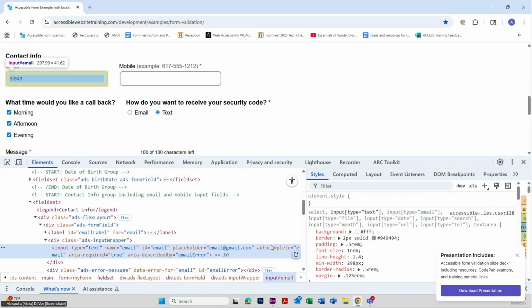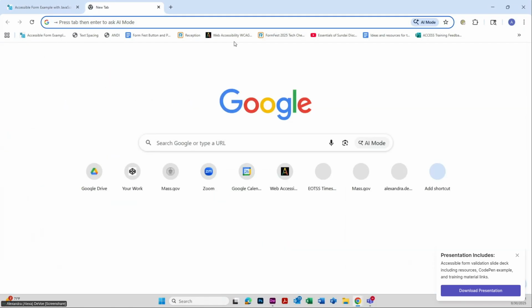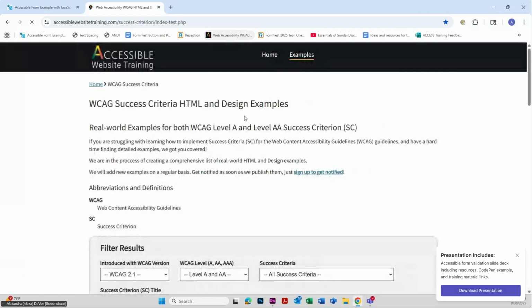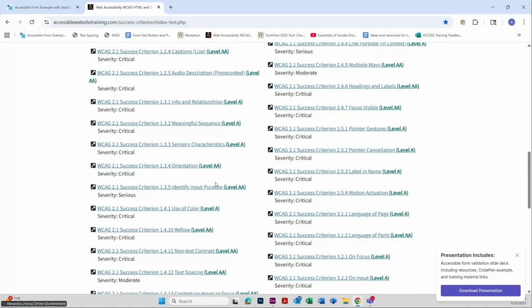There's also another attribute I want to talk about that's important for forms, which is called the autocomplete attribute. There's actually a success criterion just for that, and it's called, Yuli might be able to remember. I have to always look it up. It doesn't even say autocomplete. I'm just going to go to my list here. Let's see, identify input purpose, right?